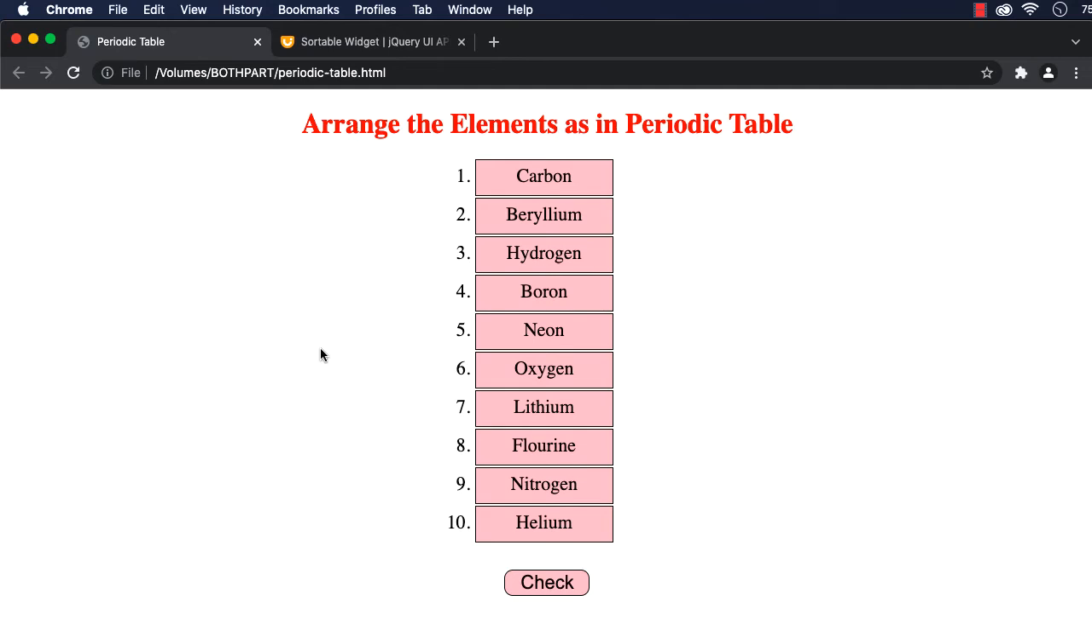Now we are ready with the front end of our application. That is, we have added the H1 element, that is a heading, then added the very first 10 elements of the periodic table and also the check button. Next, what we need to do is implement the functionality. That is, the user should be able to sort these elements as they want.